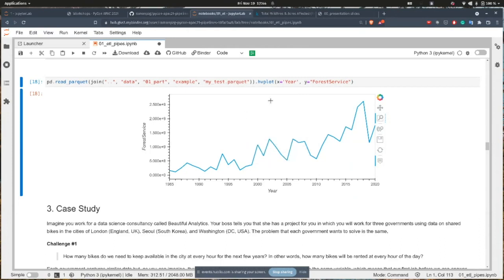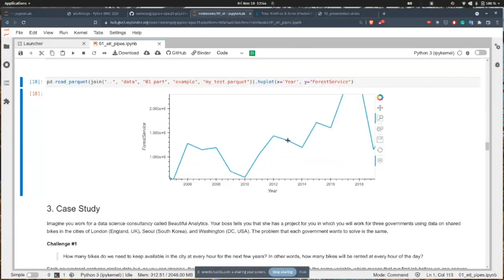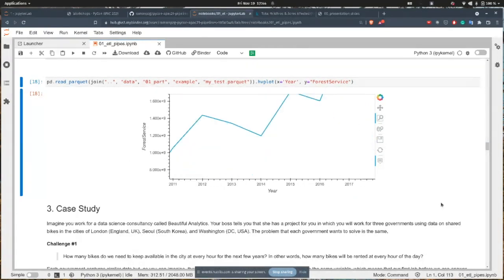Notice that if we click on this square on the right hand side, we can also search for a particular spot in the visualization. Oops, here it is. So we can zoom in and zoom out.